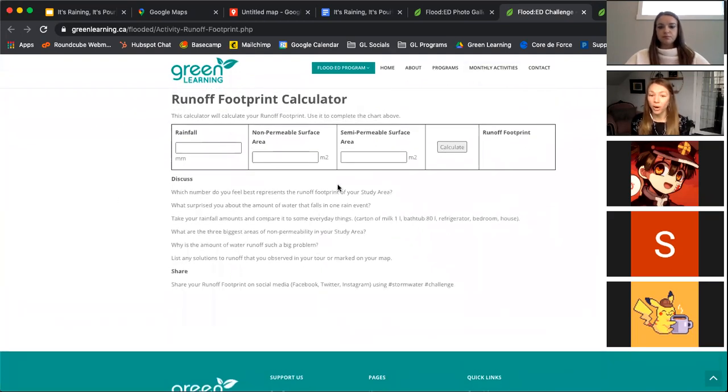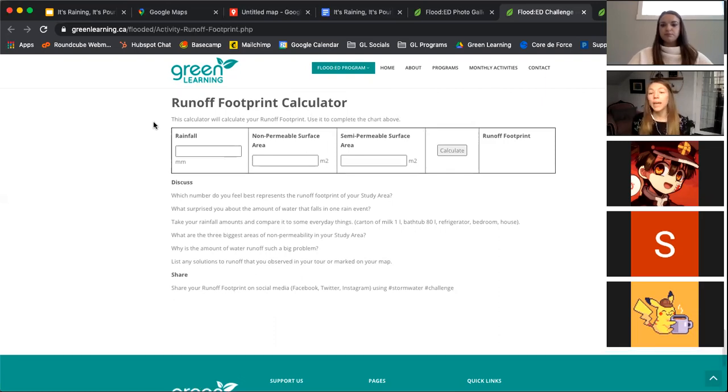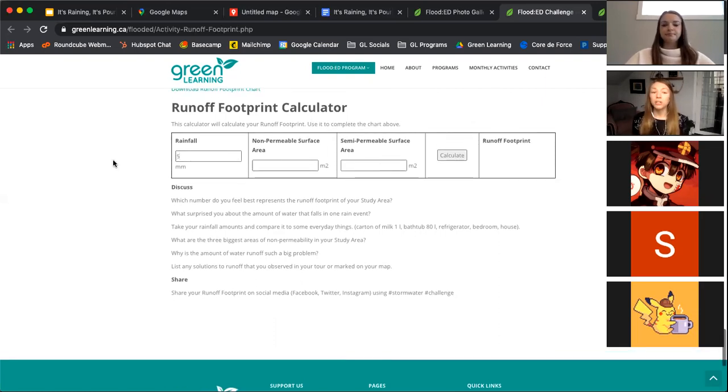Within our Flood Ed program, we actually have a runoff footprint calculator. And Andriana is going to drop a link up to this in the chat as well if you want to check it out, where we can actually put in the millimeters of rainfall. So for example, here in Kitchener-Waterloo, I believe we're expecting rain sometime later this week. Unfortunately, we got snow last night, but I know the rain is coming and I'm hopeful that it will warm up. We can take how much rain is going to be falling. For example, maybe it's 5 millimeters.